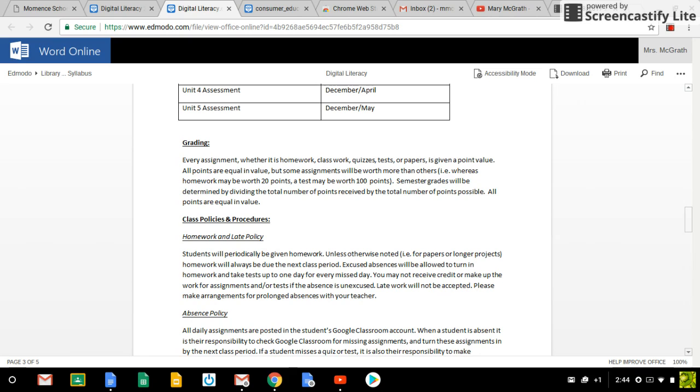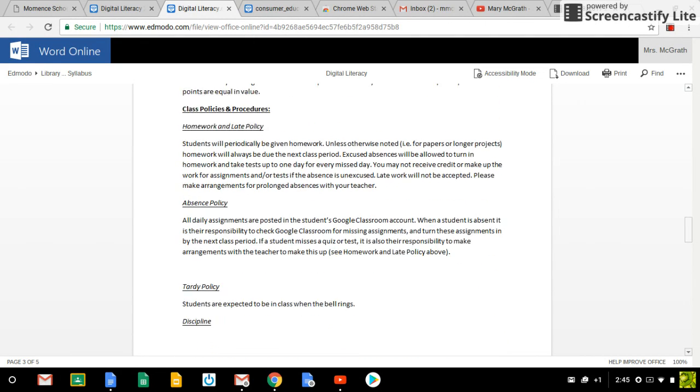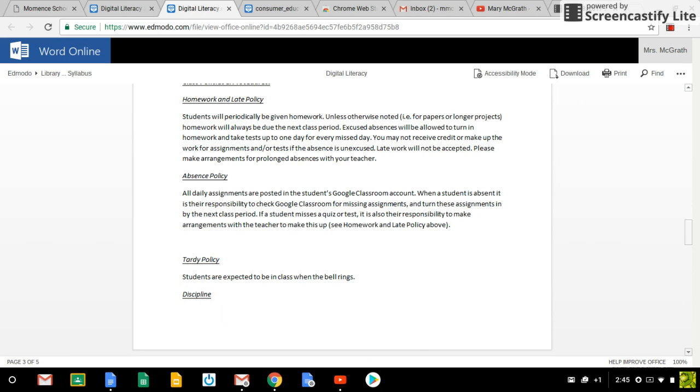Grading. Every assignment, whether it's homework, classwork, quizzes, tests, or papers, is given a point value. All points are equal in value. Semester grades will be determined by dividing the total number of points received by the total number of points possible. All points are equal in value. Homework. Students will periodically be given homework unless otherwise noted.